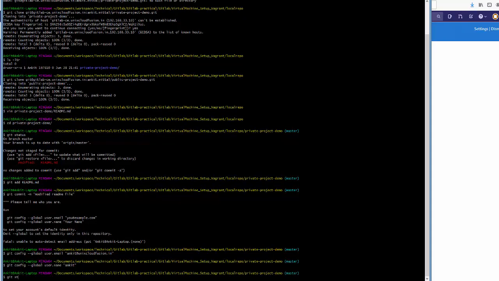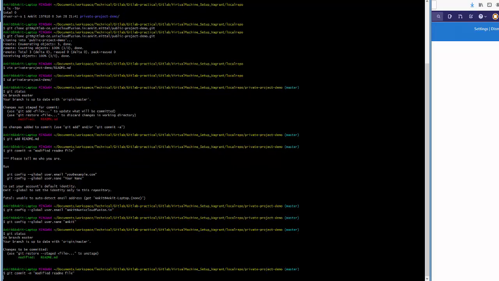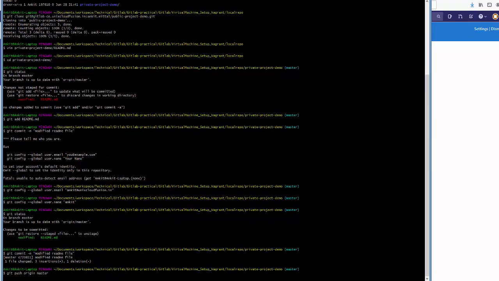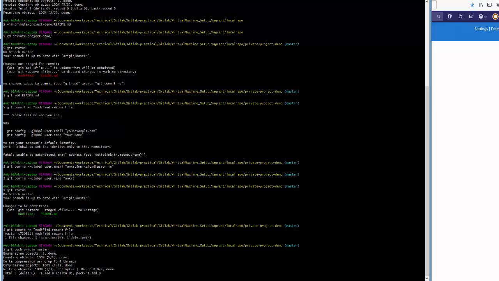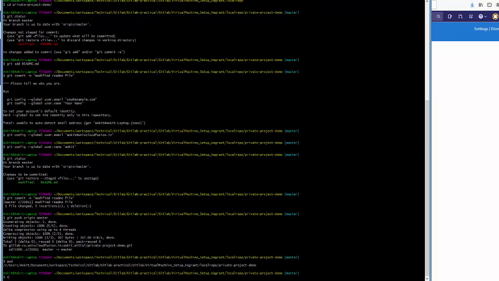So that's it. If you run git status, it's saying our branch is up to date, and it's showing one change to be committed to the master branch. Now we can go ahead and run our commit command. So this has been committed now, and we can say git push origin master. So this has been pushed to the master branch now, and we have done this for the private project.